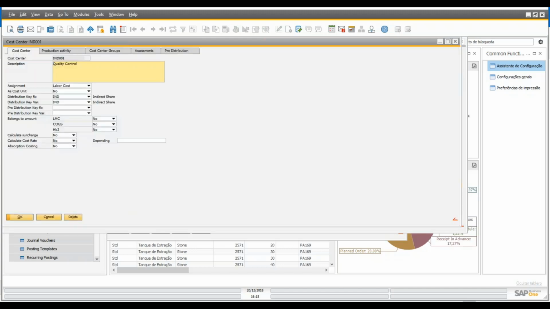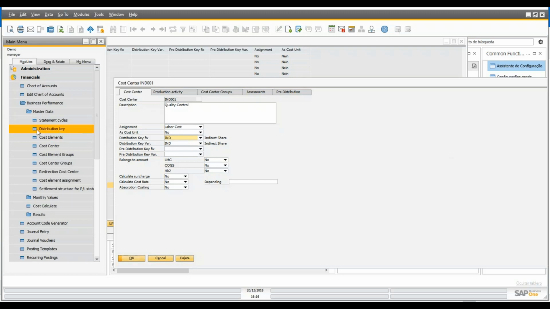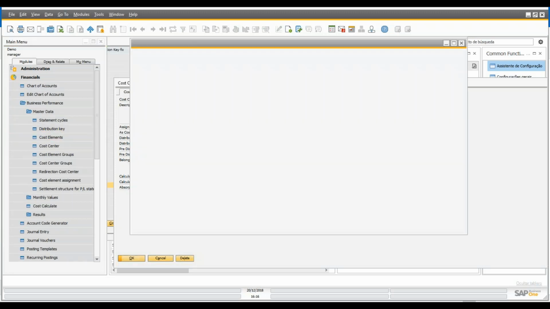So in the cases of having indirect cost centers, we need to split their cost to the direct cost centers, because in the end, only the values from the direct cost centers are going to be distributed to production. Okay, this is when we want to use the absorption costing function. And when we do want to share the cost from this cost center to other cost centers, we can set up the distribution keys in here. And we create the distribution keys here in this function called distribution key.